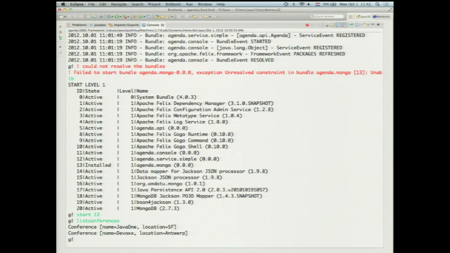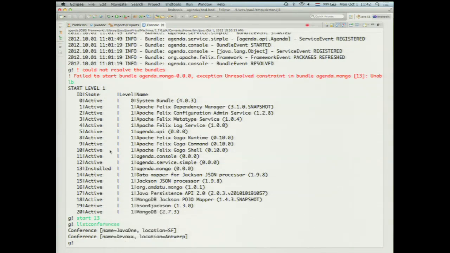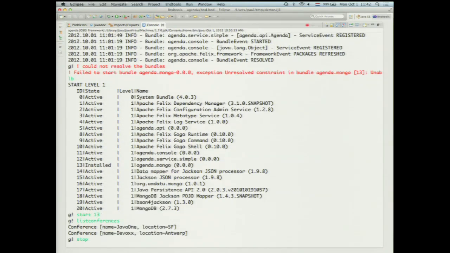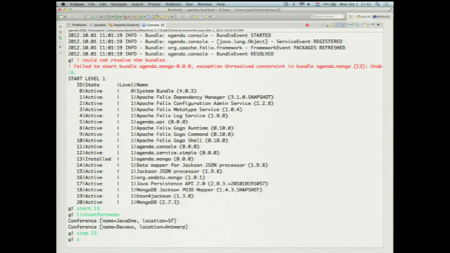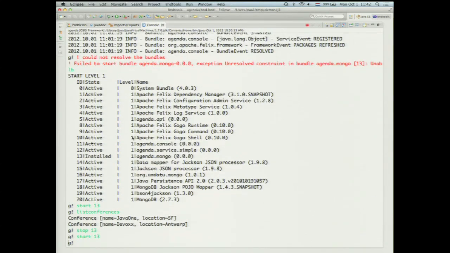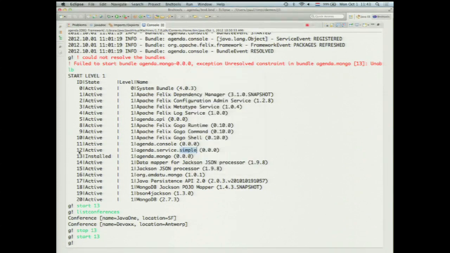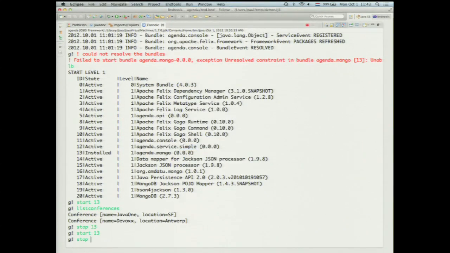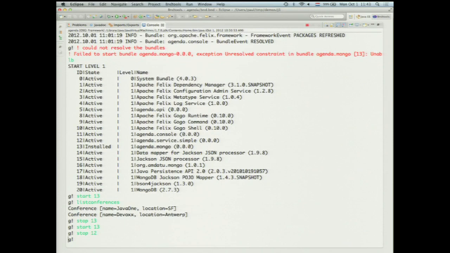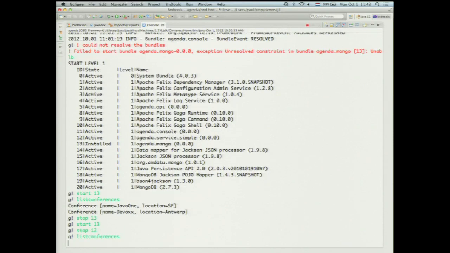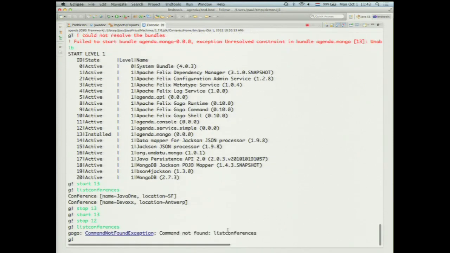Well, there are a lot of things I can do about this. First of all, of course, I can just say, well, I'm not going to start that bundle. That's the wrong bundle, by the way. I'm not going to start my simple agenda service. That's bundle 12. And just try list conferences again. And now this is interesting because apparently my agenda service is not there at all. My Mongo service didn't come up yet. Which is correct actually, because I forgot one step that I did talk about actually.